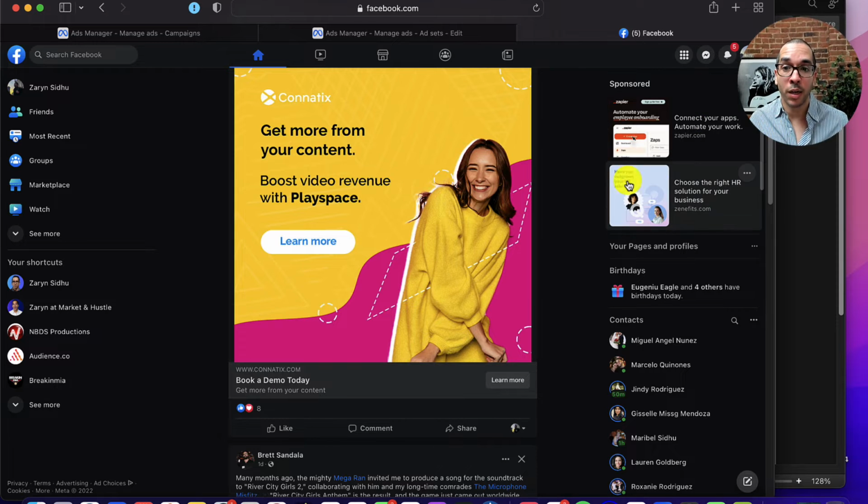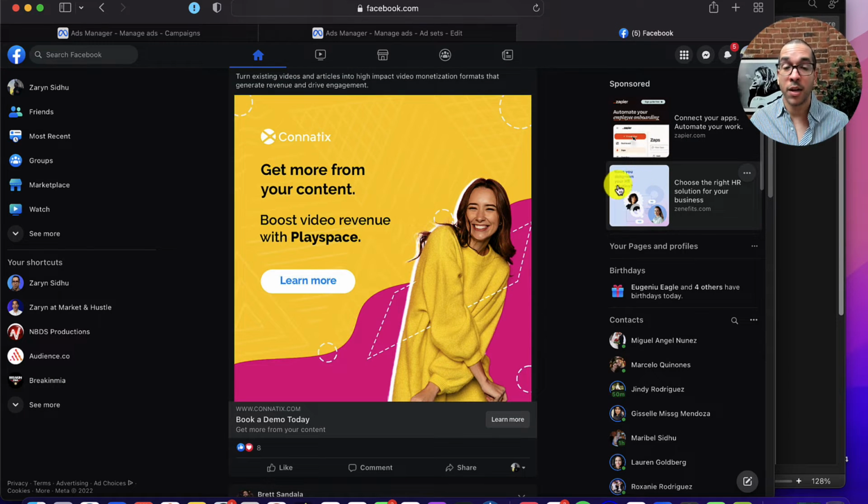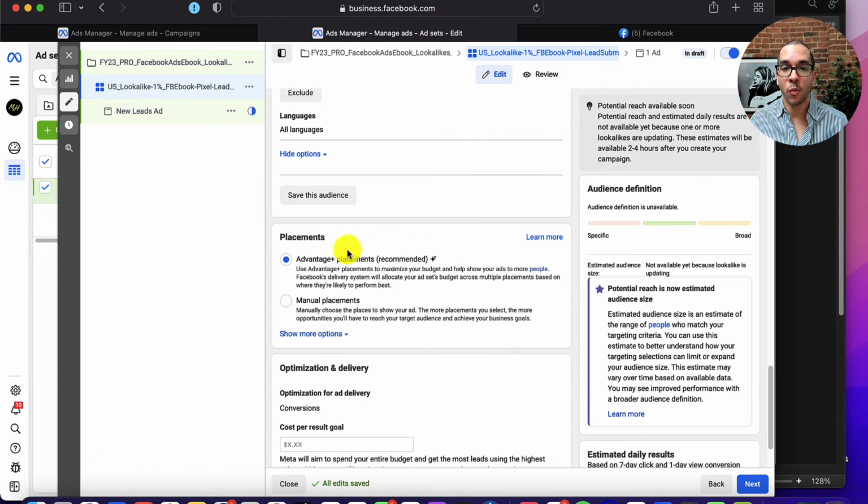I usually recommend not using these because, as you can see, look how small, look how difficult it is to actually see these ads here. So I usually don't recommend those. The quality of those placements aren't the greatest. So that's what this is talking about.